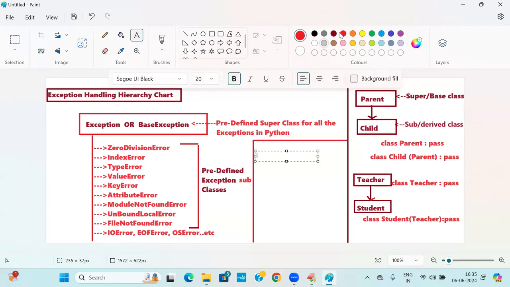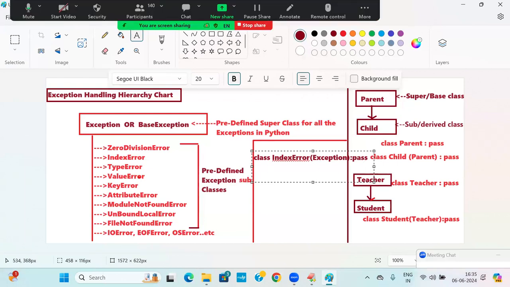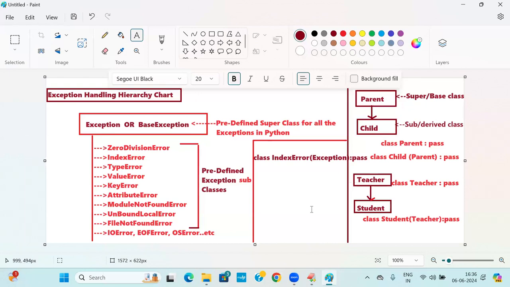Come on. They defined a class. IndexError of what? Exception. This is the code they have written: class IndexError, and they derived it from Exception, colon, pass. If I want to develop any kind of class, it is a subclass of what? Exception. Every child is a subclass of what? Parent. Like that, every kind of class is a subclass of its parent.